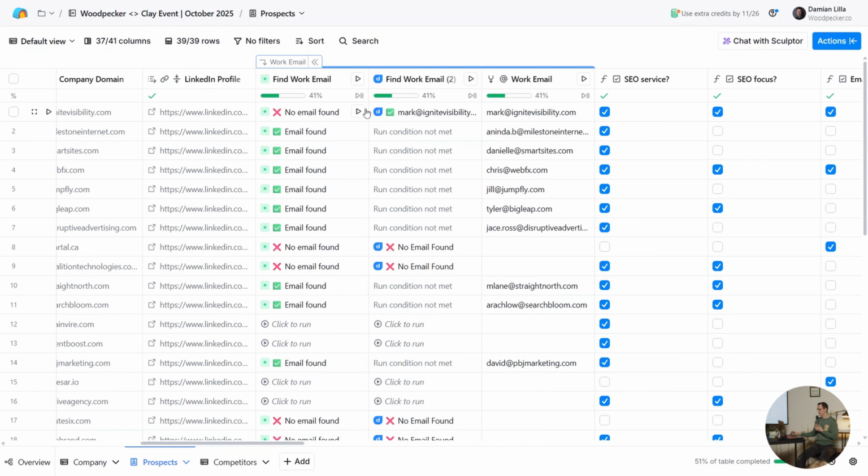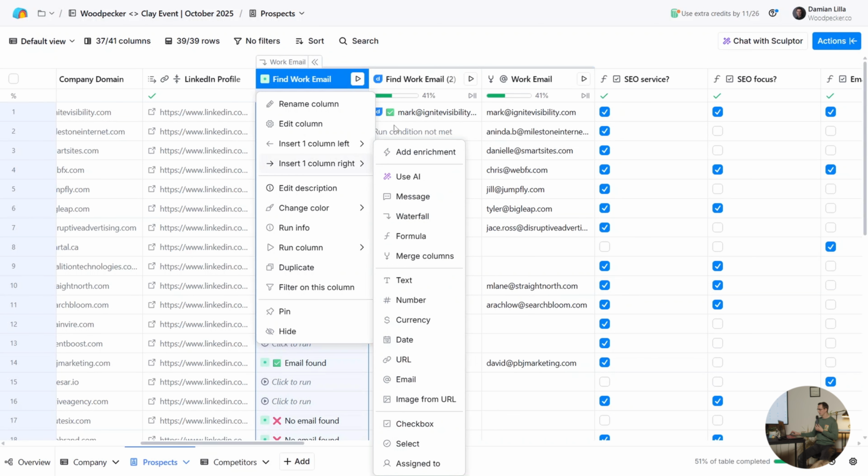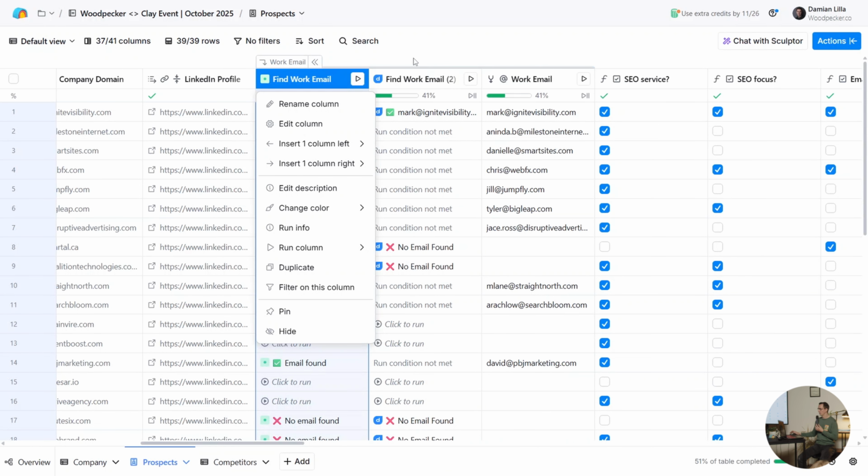And in my case, I tried 2 providers to find an email. You can see here, find work email. This is our first provider, ICPs. I use this one because it's the cheapest, I think, from all of them. And if it doesn't find that email, a waterfall works in a way that it will try the next provider.